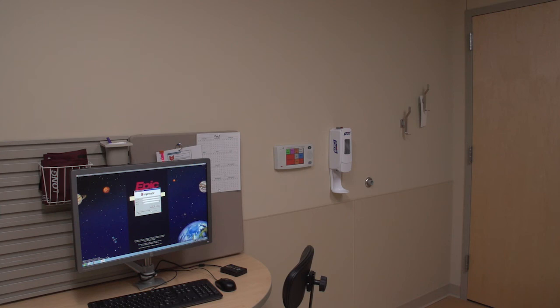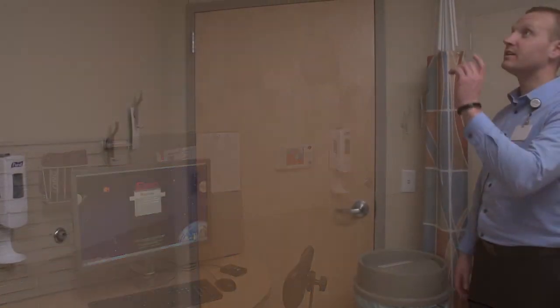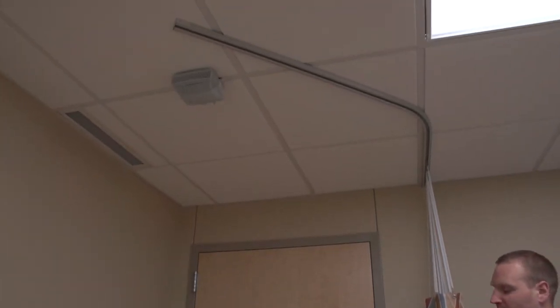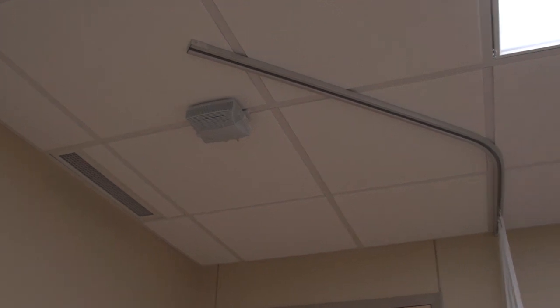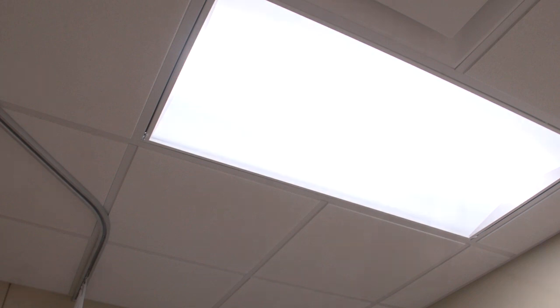Again, this wall gets wall protection, Impro wall protection up to 3 feet along the entire wall with a door wall stop. The RTLS tracking device that's integrated in with the nurse call system, the curtain track and how it's curved into the middle of the room to separate the door from the table itself. We use the 2x4 LED lights in here with the full 0 to 10 volt dimming.